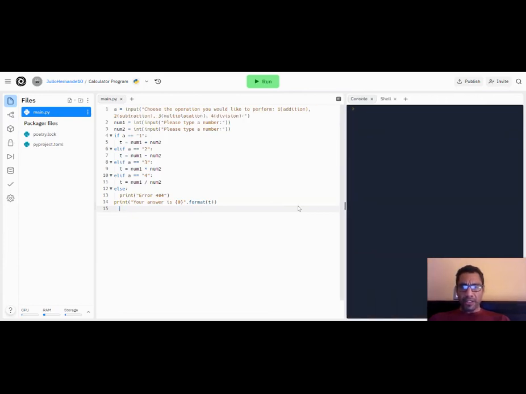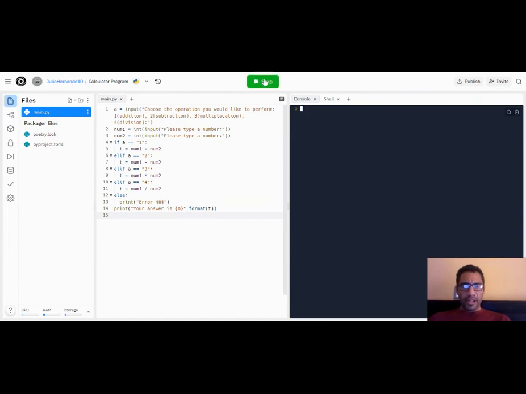So now if I run this code, let's run it. Choose an operation you would like to perform. 1, addition. 2, subtraction. 3, multiplication. 4, division. So I'm going to choose 4. And I want to divide 100 by 100. Your answer is 1. You see that? All this code is just this little simple process.